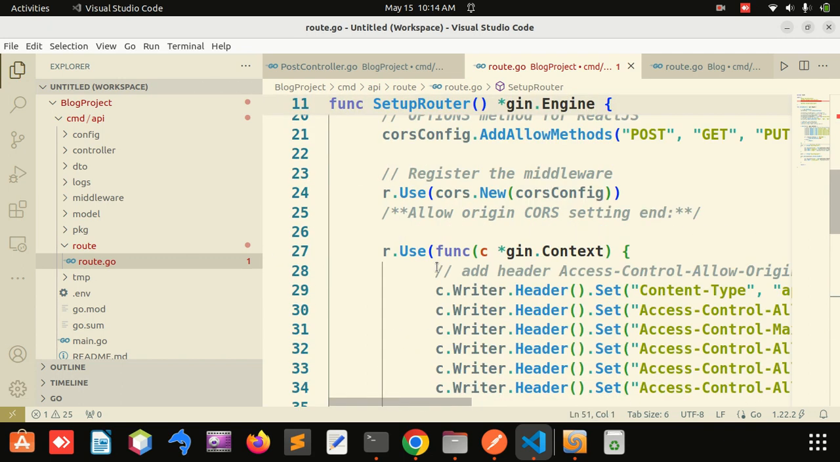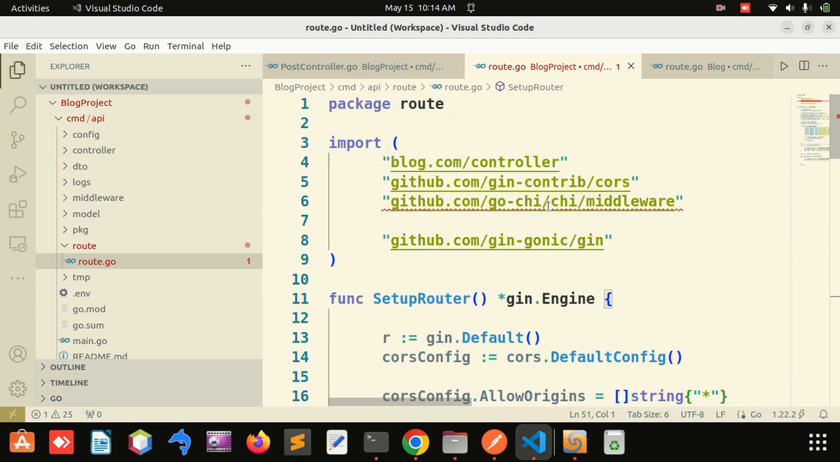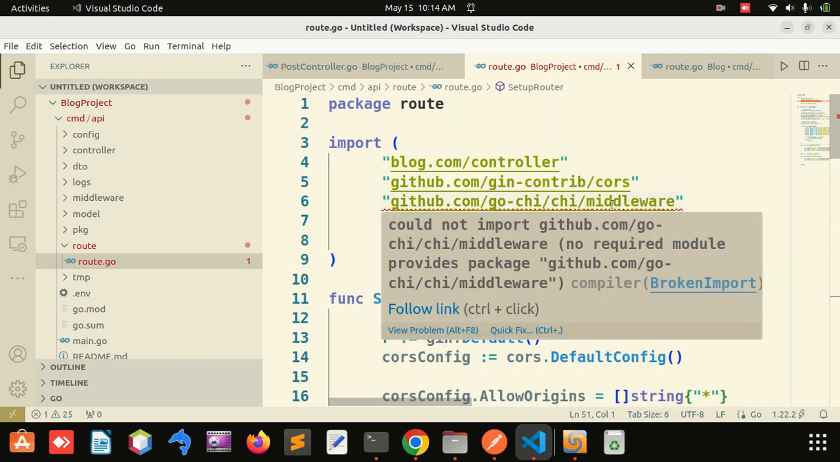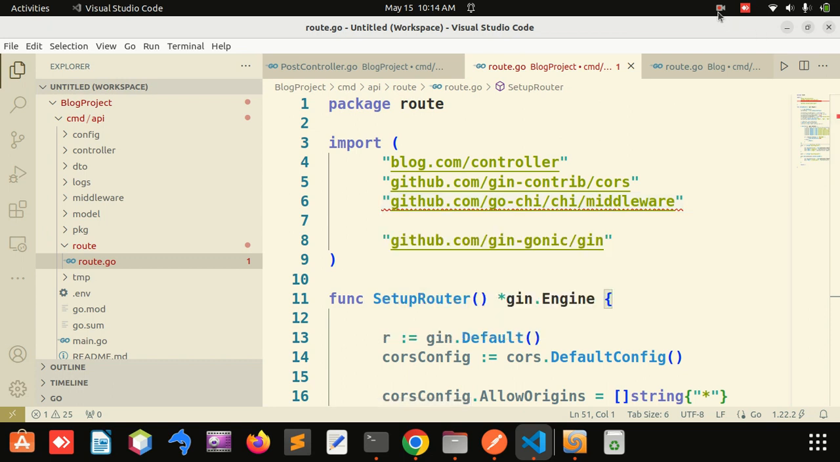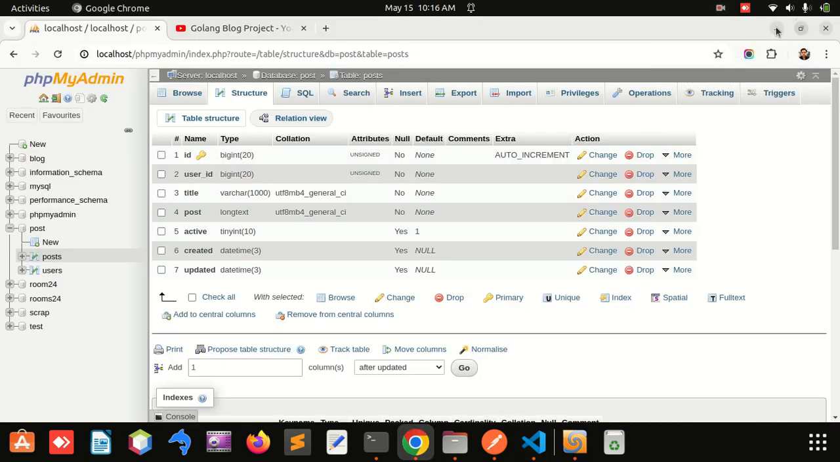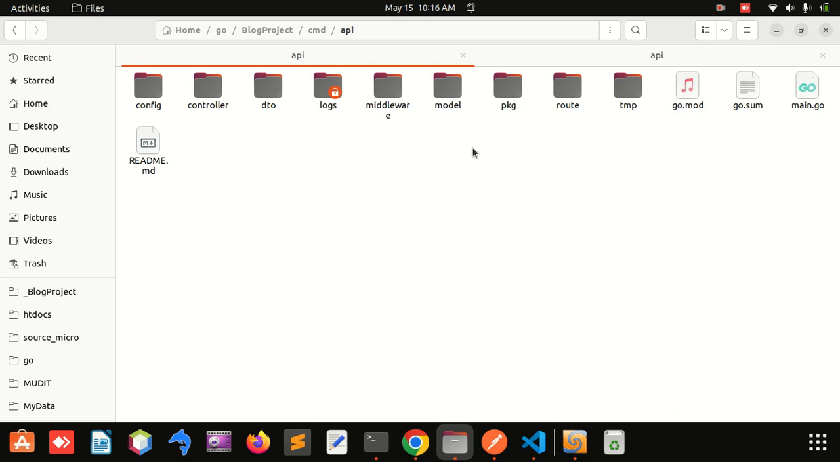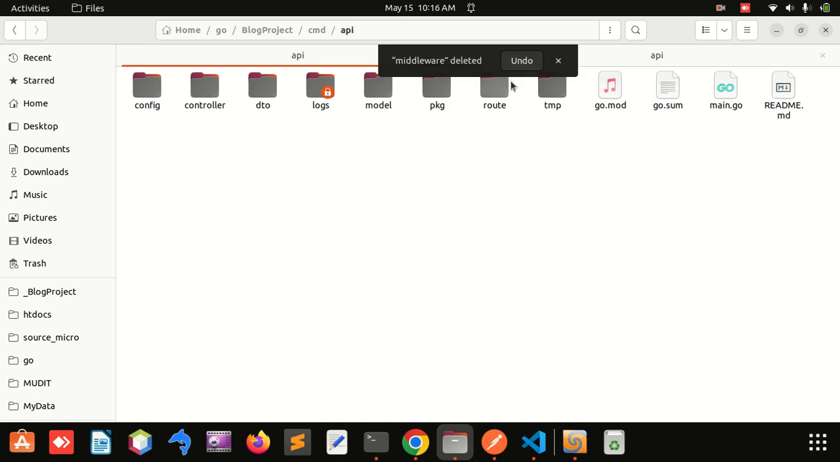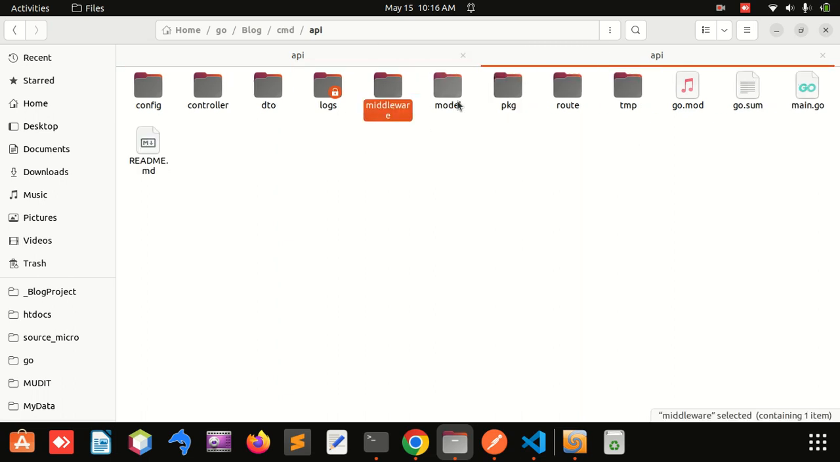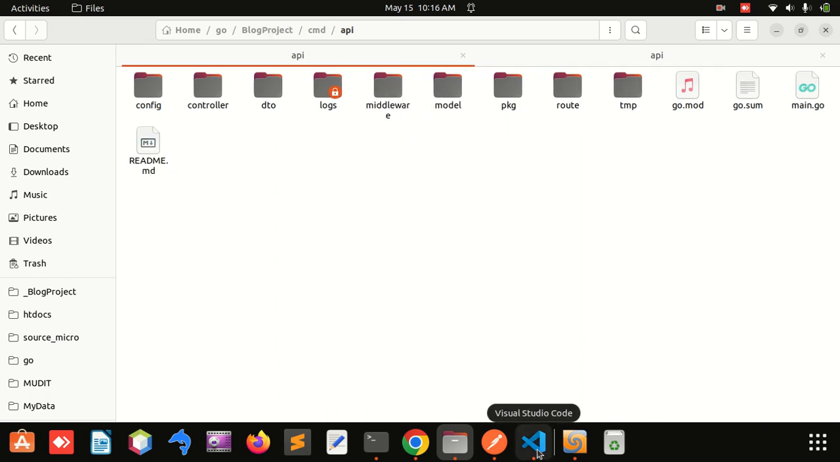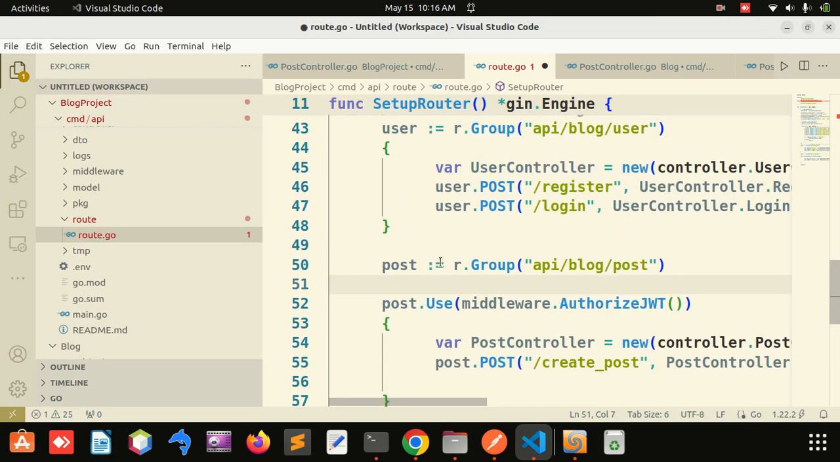Okay, what is the issue? Could not be resolved. Okay, I copy pasted the middleware folder from the wrong place, and due to this the problem is coming. So I am deleting the previous one, and this was my project, and I am copy pasting it from the right place. Now it will work. Okay, I am removing it.